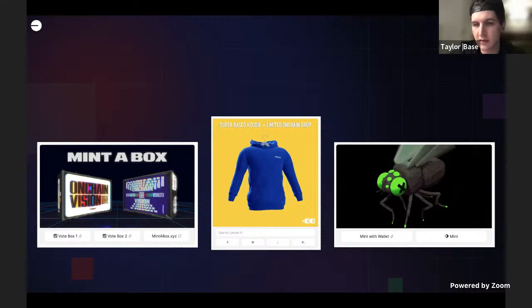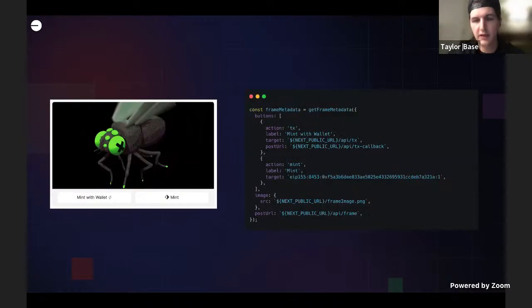And then lastly, there's a recent drop that was done by Xcopy, the artist, that is a great demonstration of the two different interactions for on-chain interactions built into the Farcaster spec. So I'll use that as our example today.